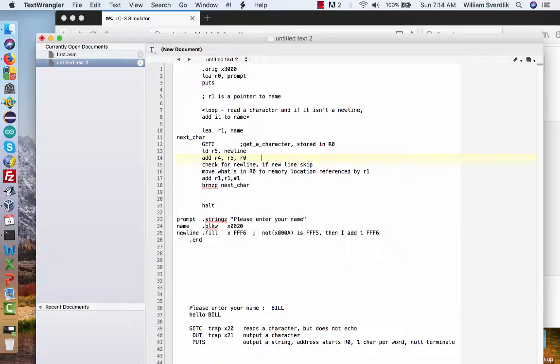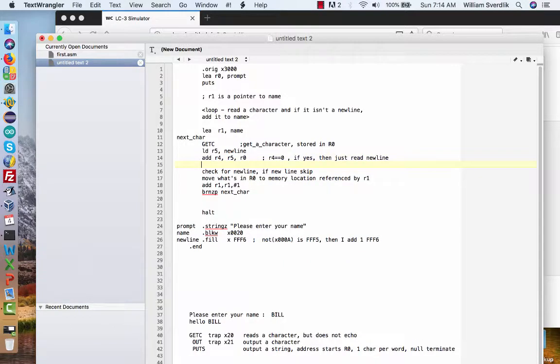So I'm going to put a comment here. I'm going to say R4 equals 0. If yes, then just read new line. So I'm going to do a branch 0 to, I'm going to call it output. So I'm going to get rid of this line here.